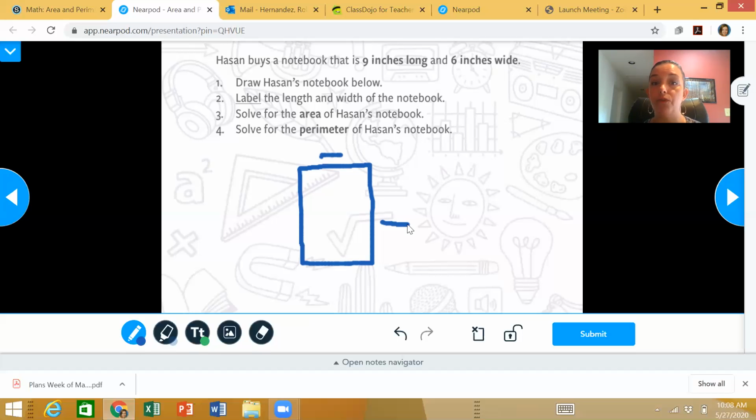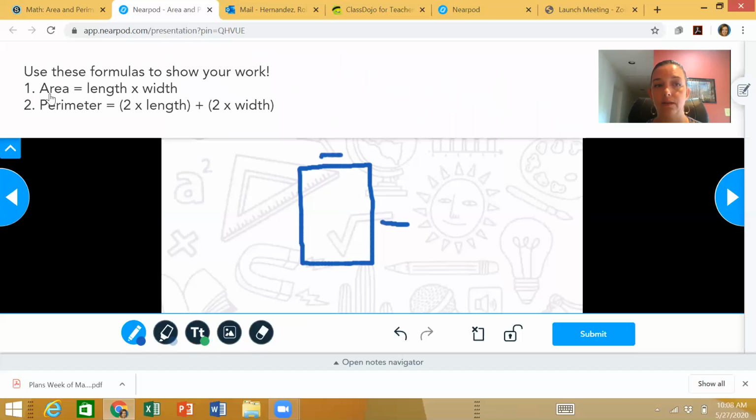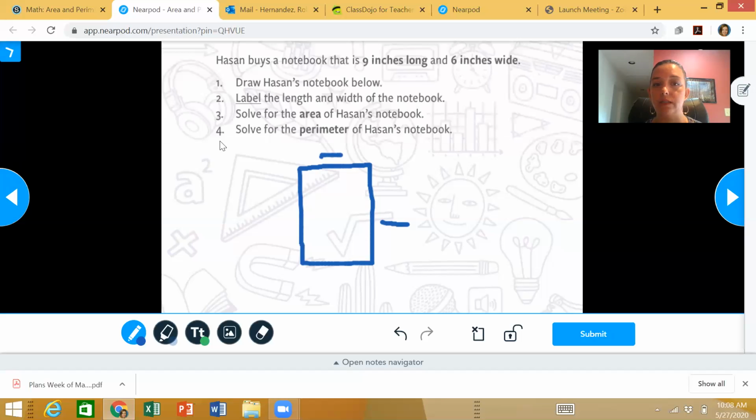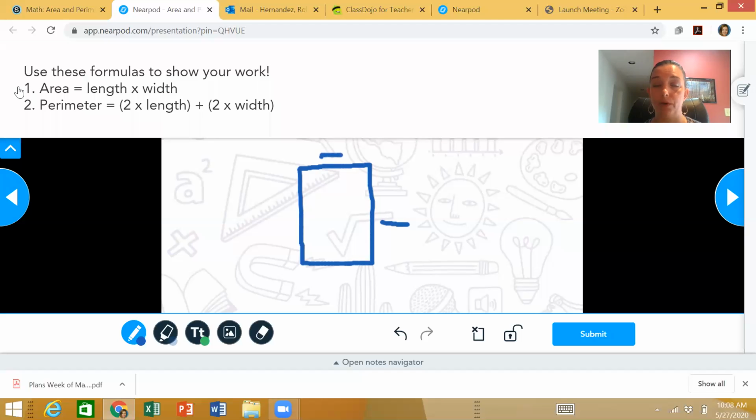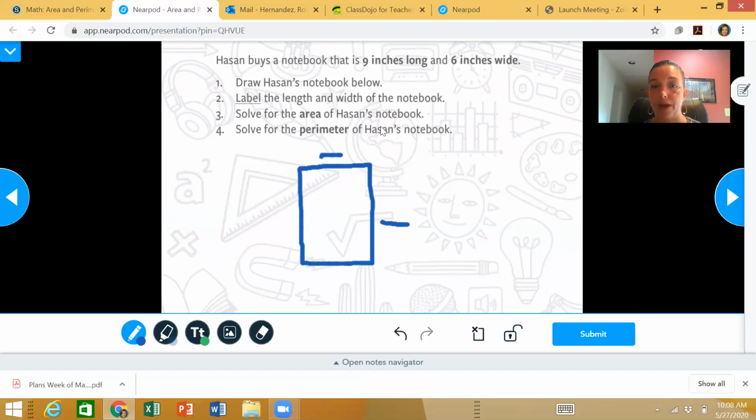Number 3, solve for the area of Hassan's notebook. If you don't remember how to find area, you can use this formula up here, area equals length times width. And number 4, solve for the perimeter of Hassan's notebook. So if you don't remember the formula for perimeter, you can look back up here, perimeter equals 2 times the length plus 2 times the width. You're going to put your answers right here. You're going to draw it on the draw it slide. Let me move to the next slide.